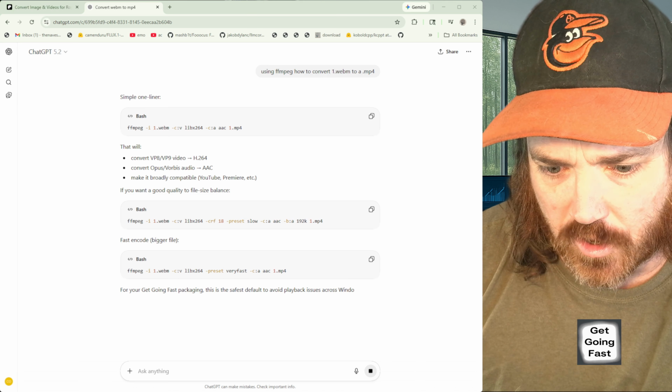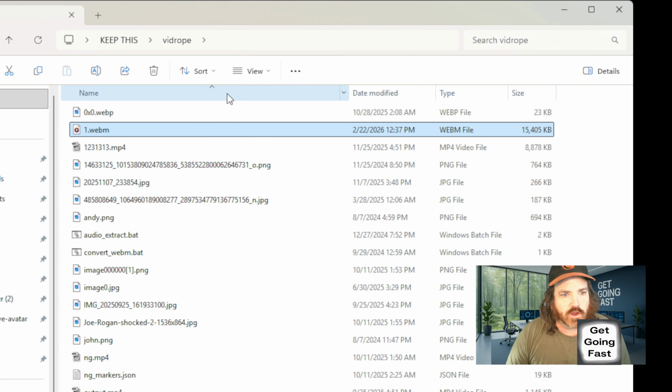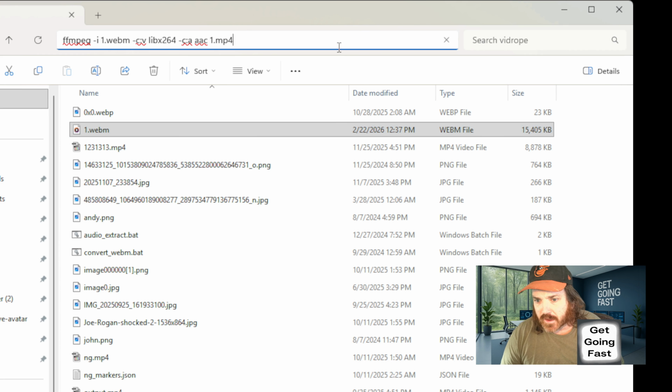Then, really easy, all we have to do is go over to our command line, our file explorer, and just click up here and paste in your FFmpeg command. That's going to go ahead and convert it. If it's a different file, notice here's the file name 1.webm. You can change it. If it's something else, change the name. This is where it's going to output it to. It's going to output it to 1.mp4.